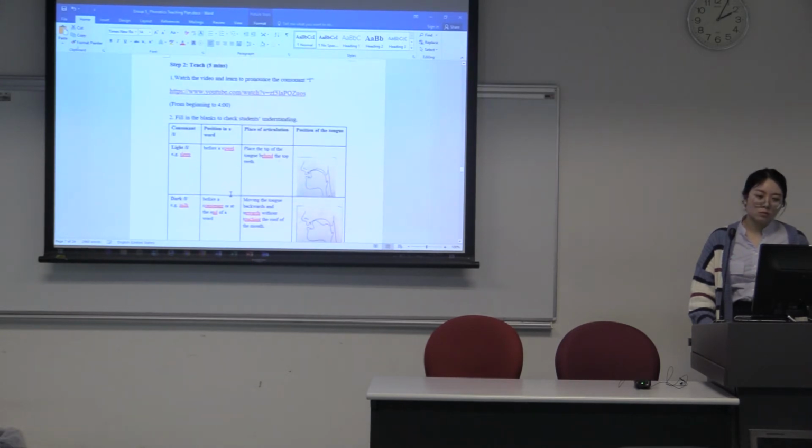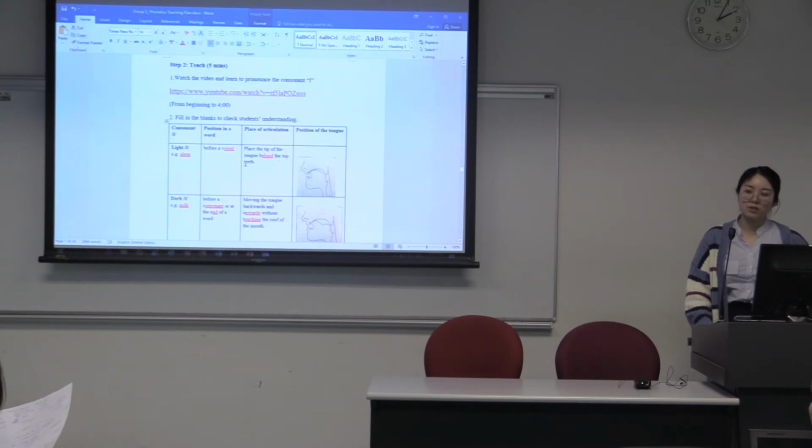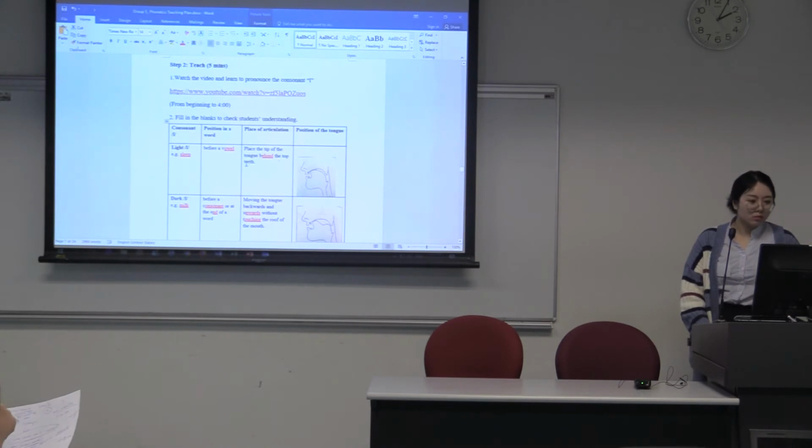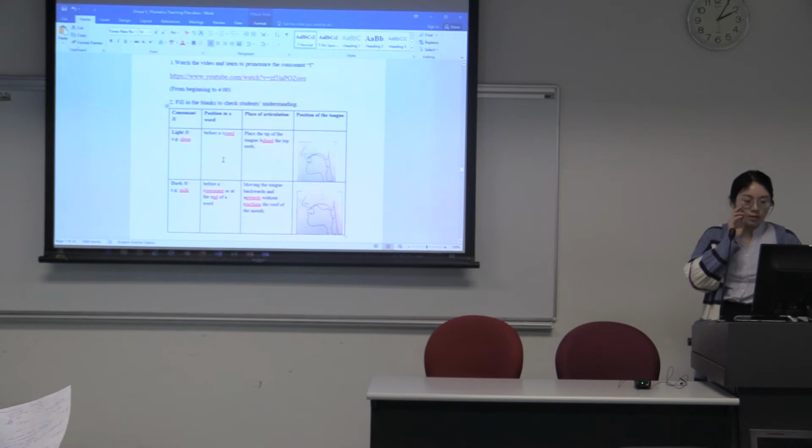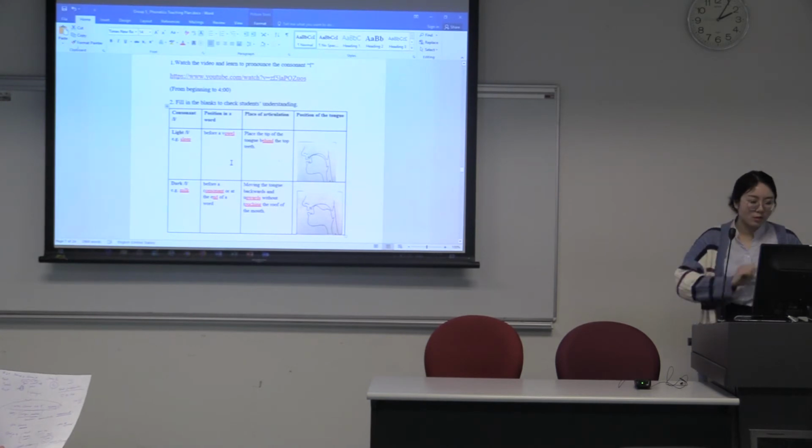So we have a table to check their understanding. In the class we can also translate the information from the video. So the red ones are the things you need to ask them to fill out. Am I right? They need to fill in the blanks. Okay. So for example, like vowels or consonants, I'm not sure if these words are too difficult for S1 students, or if they are quite common. Well, maybe they're not very familiar with these words.